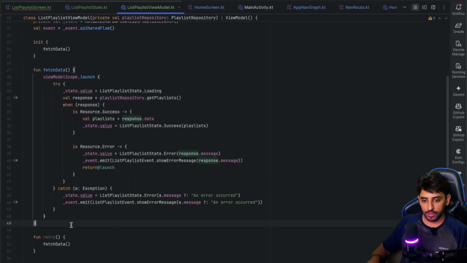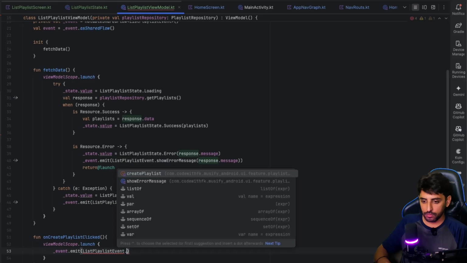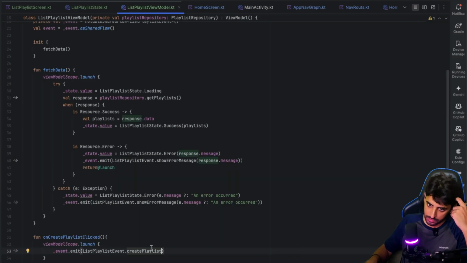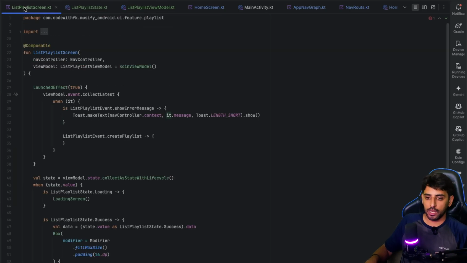Okay, so that's something we are going to do. We'll be getting over here. We'll create function on create playlist clicked, and then from over here you can say this, which is the one that we already created. So I think that's pretty much what we have done. We have almost everything that's there. I don't see any other thing for now. Now let's just test it out.